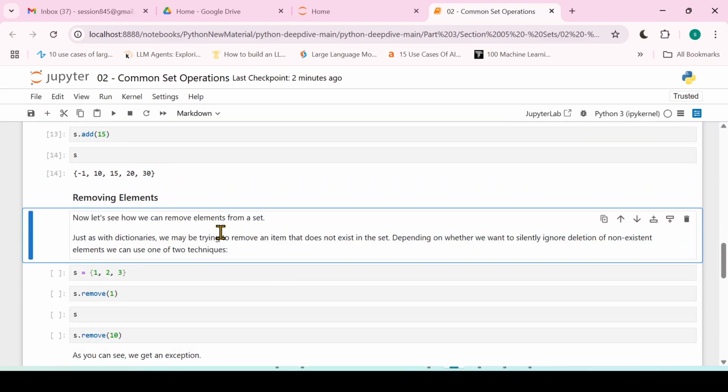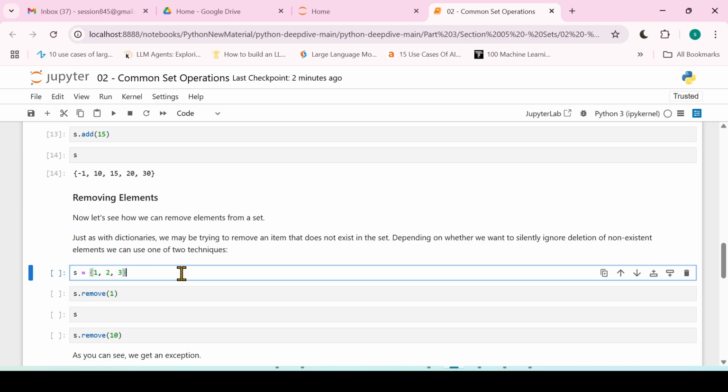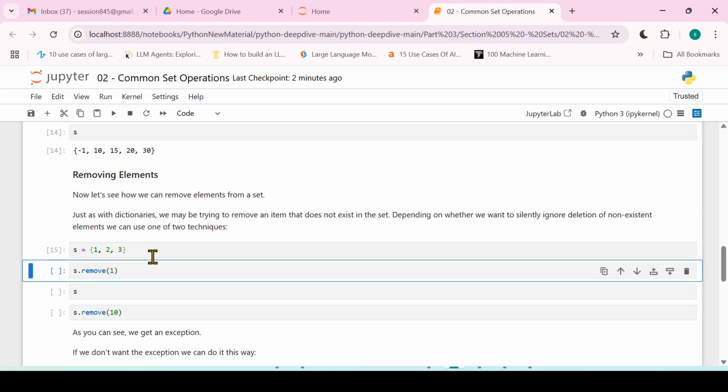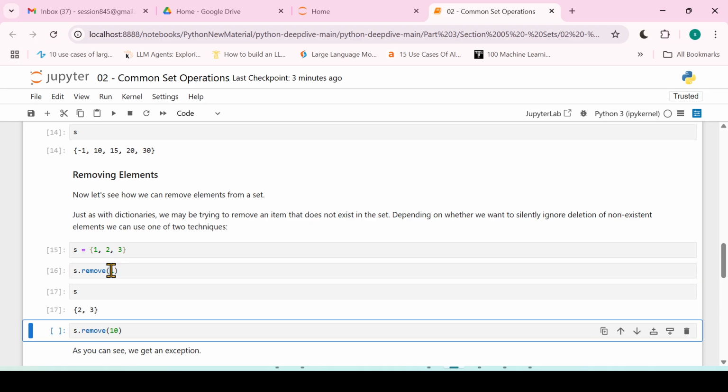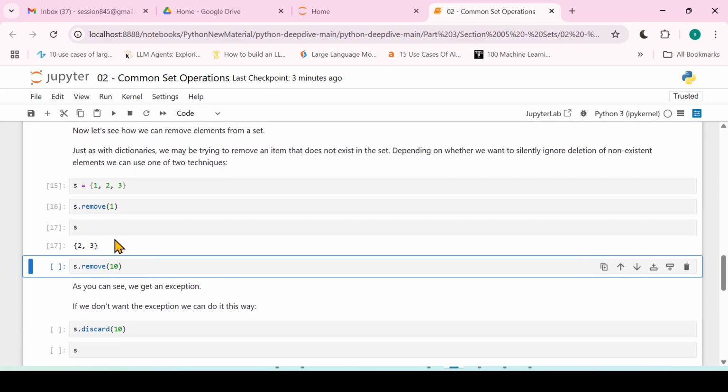Now let's talk about how to remove an element. Again, for this, let's use this. Here we have the set, right? So we have this set with three elements. Now to remove an element, we can use the remove method. We are passing which element you want to remove. So you want to remove 1. Again, the set has been updated with one less element.